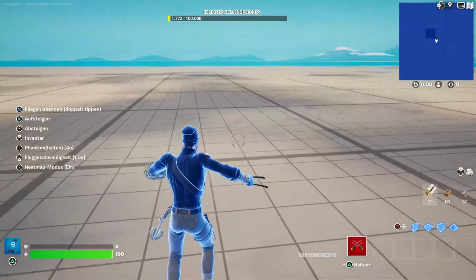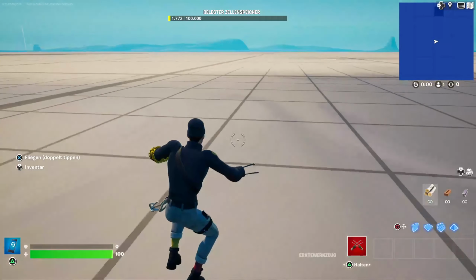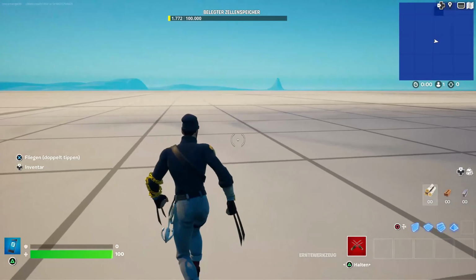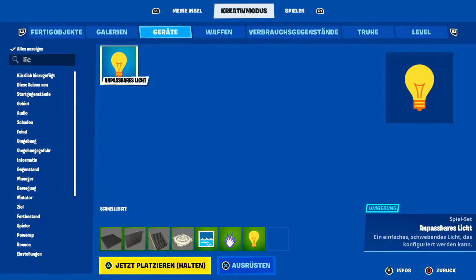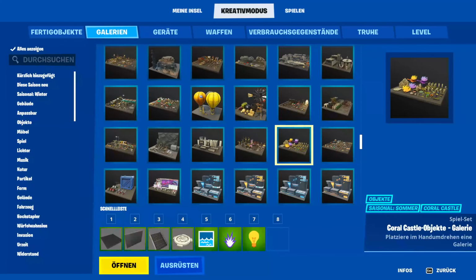So then I will show you the second way to use the water device and to create a really realistic rainy area. So first of all, we need something from the gallery. Let's start.